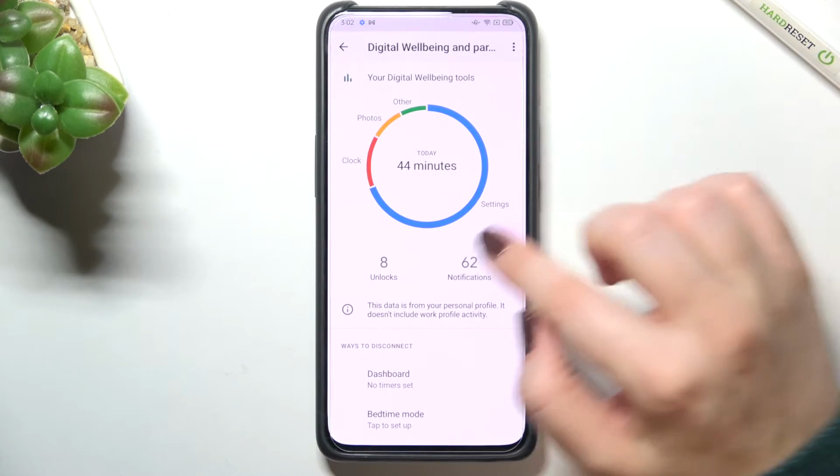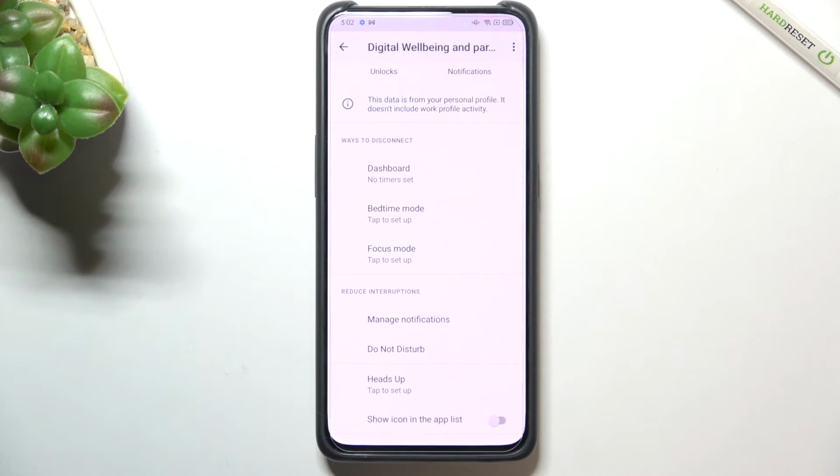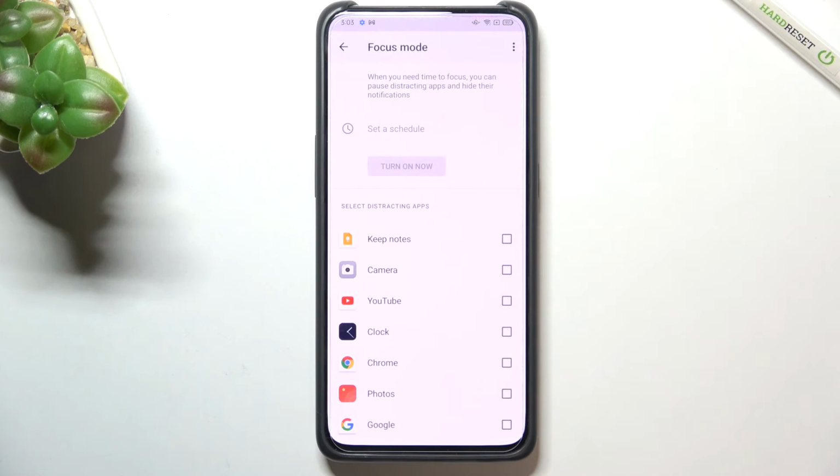So let's get back and let me show you the ways to disconnect. Let me describe them quickly. So here we've got something like the dashboard, bedtime and focus mode. So it's quite a cool option if you need the time for yourself. For example, if you're studying, working, or simply resting after a long day, you can set the focus mode or the bedtime mode, and all you have to do is to simply tap on it.